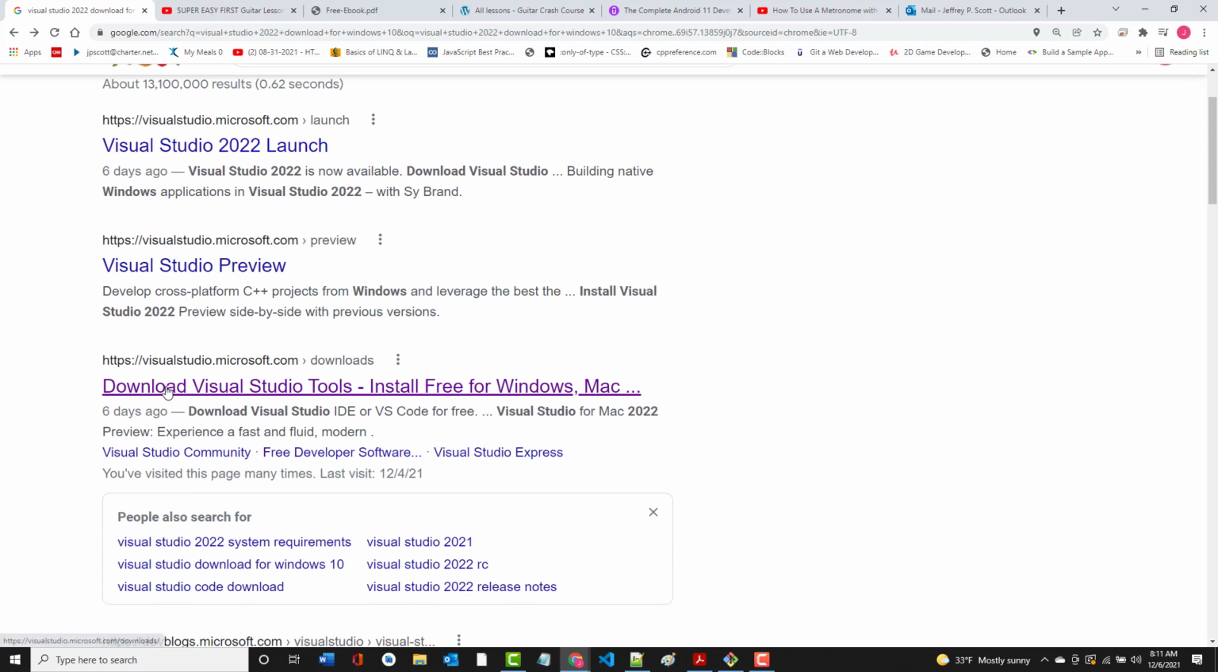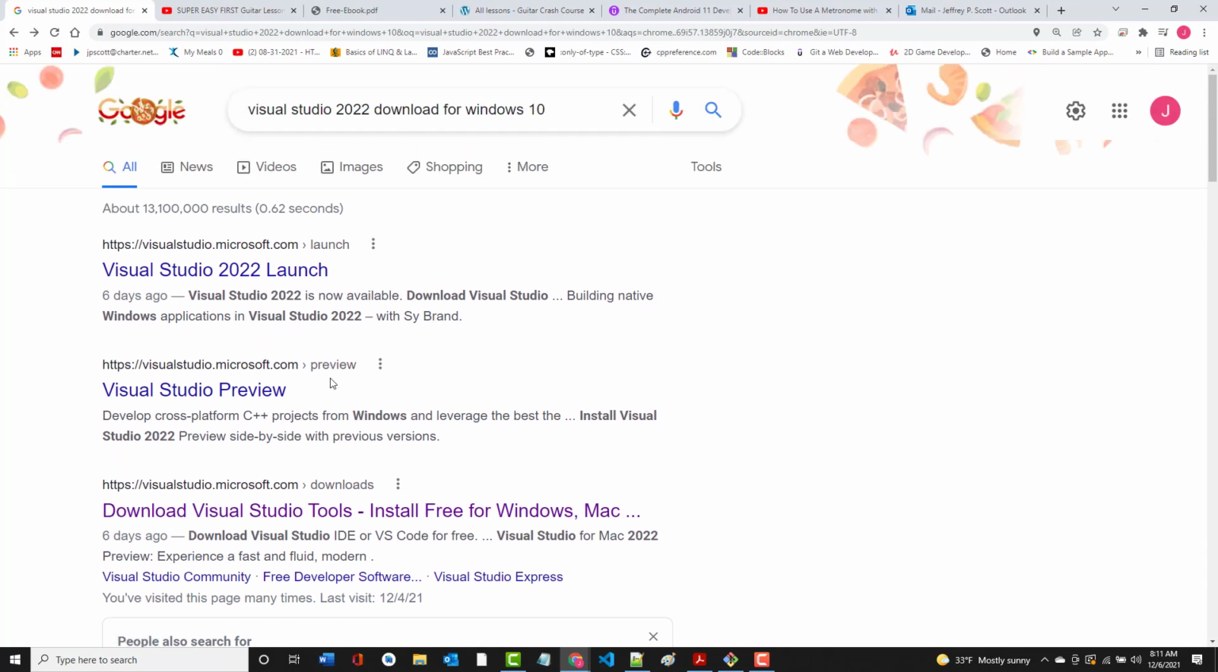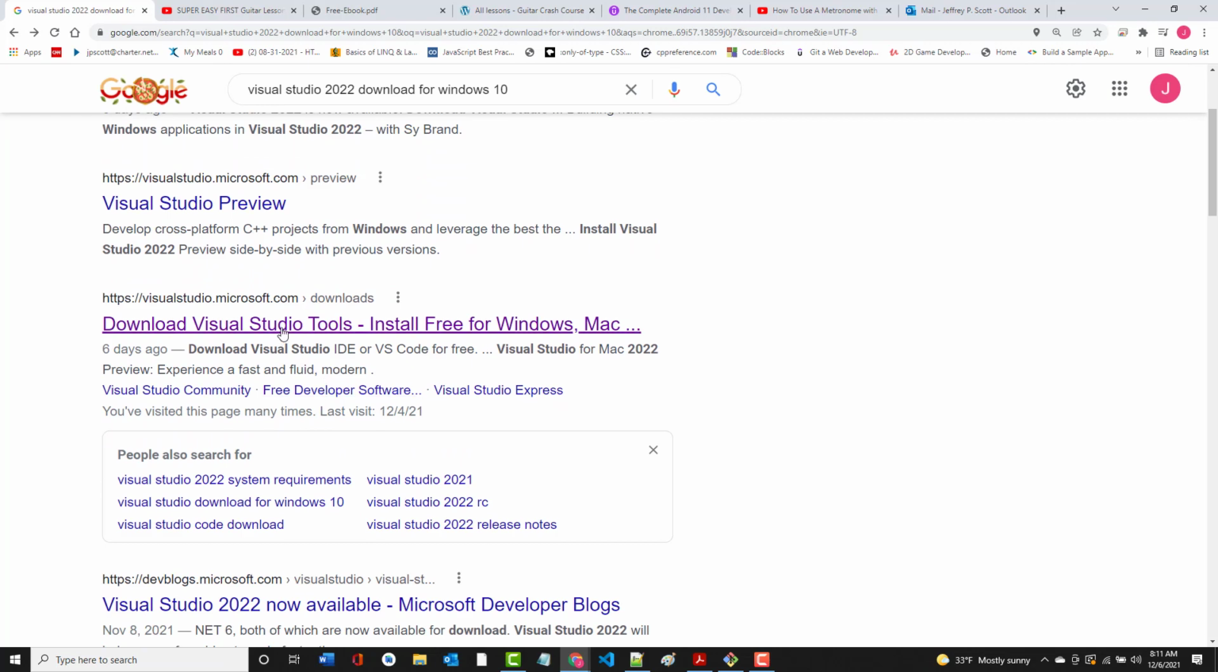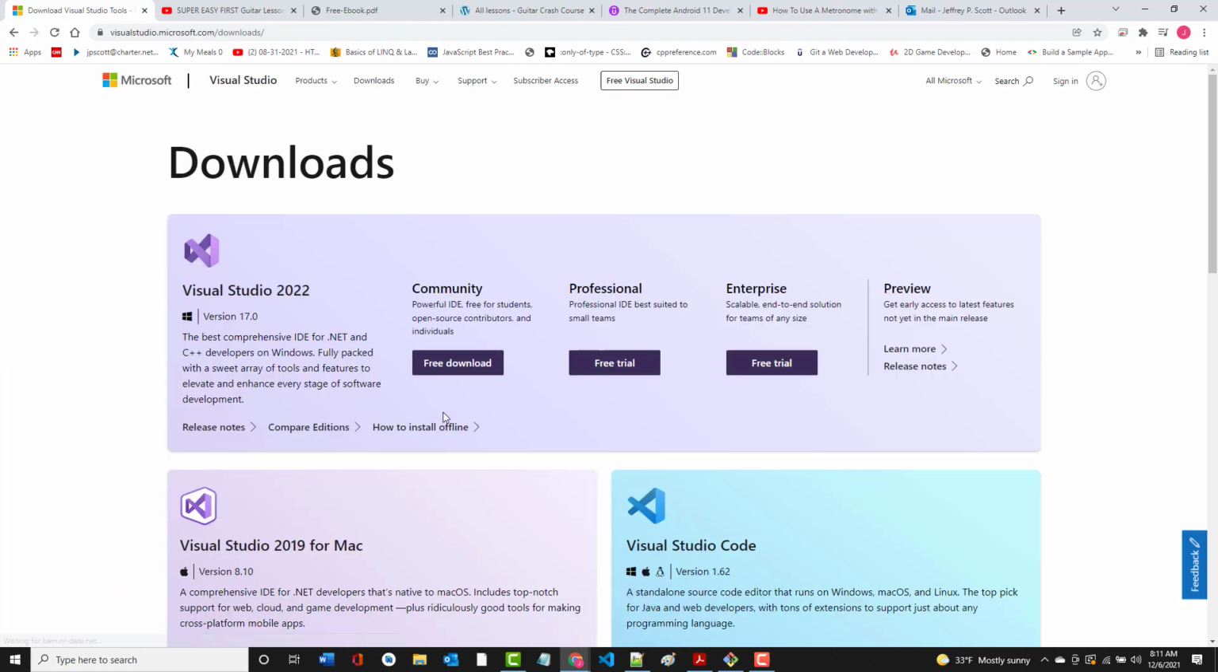When we do this, there's the launch, and there's a preview. This is the actual one we want, which is visualstudio.com/downloads. It's the third one down when I did it, and it says download Visual Studio tools, etc. This is what you should see. It's not a big thing, but just so you know.